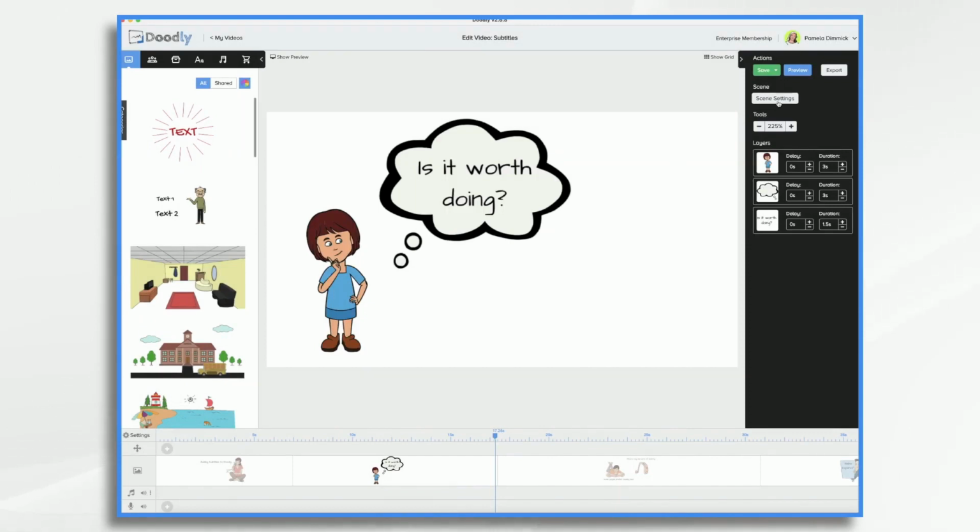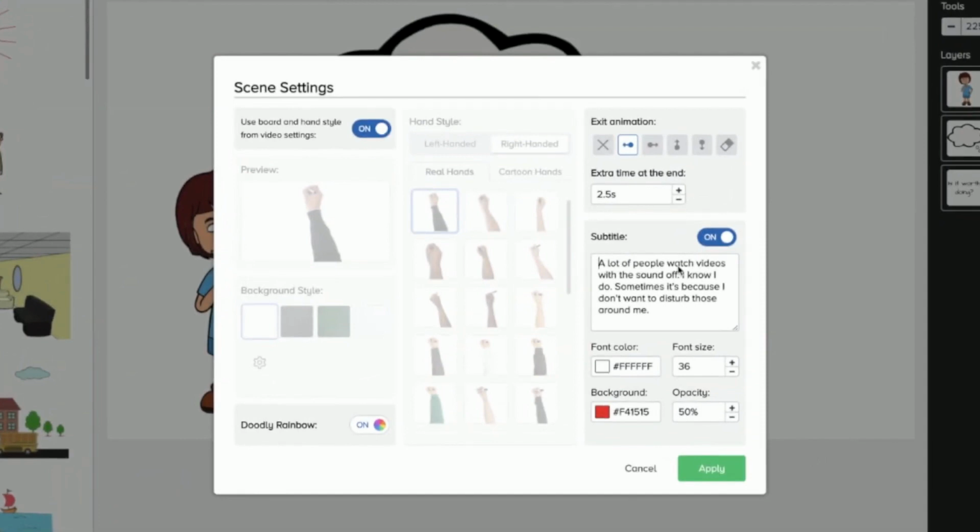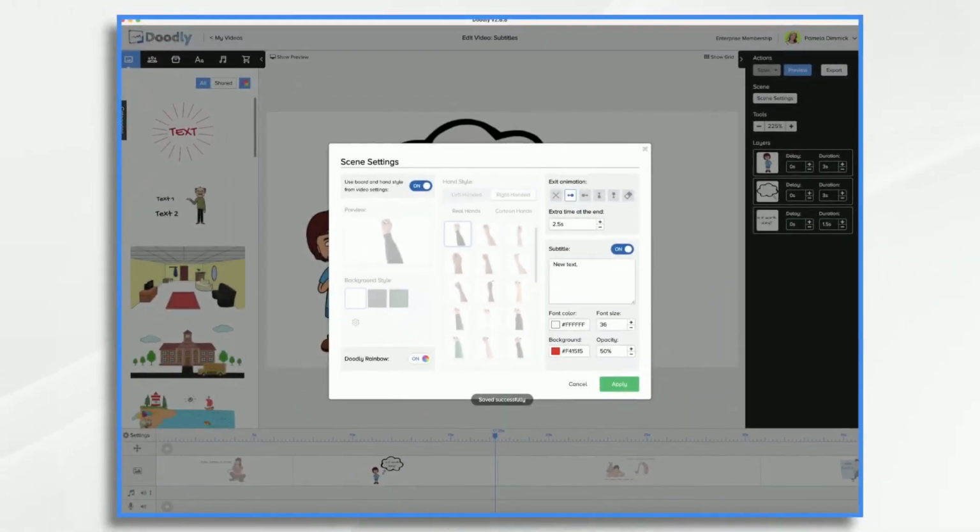Let's go back into scene settings. This is just a very basic text box, so you can type in new text, you can delete the text, and you can copy and paste the text in.